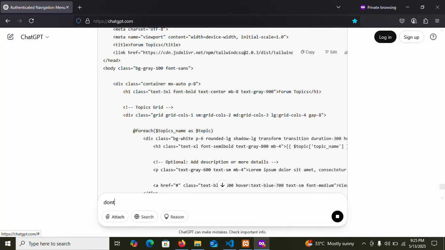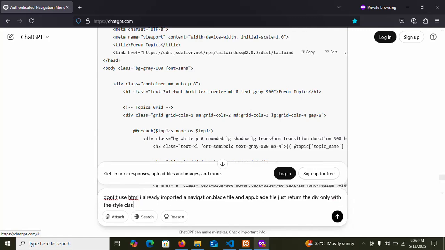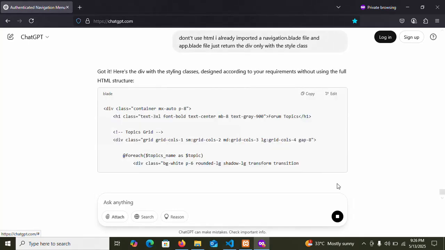Don't use HTML. I already imported the navigation dot blade and app dot blade app. Just return the div only with the style class. So see, it's very smart. So it's going to take that and just do what we want.